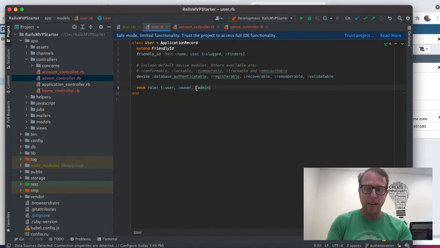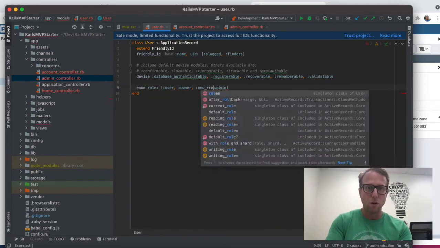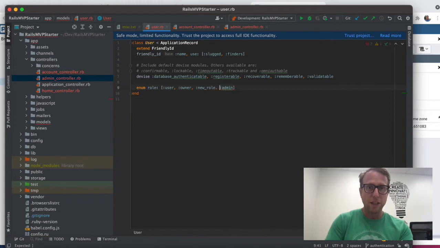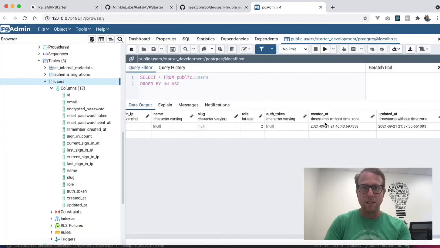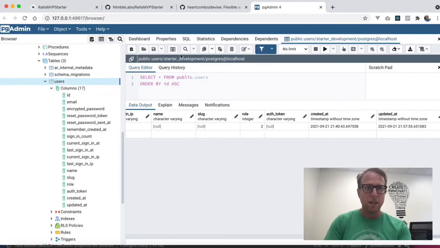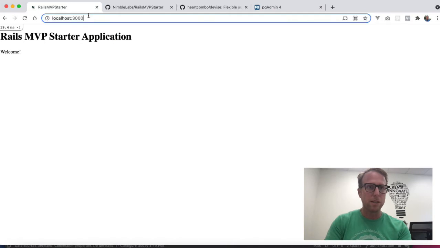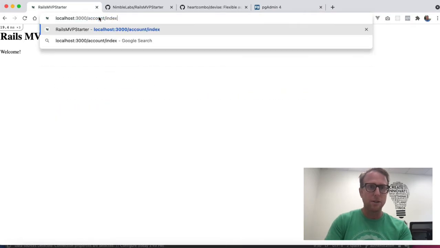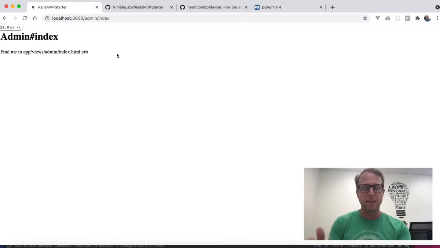So if you came in here and added a new role in this spot right here, then all of a sudden I wouldn't be an admin, I would be whatever this new role is. So you always want to add any new roles to your application at the end of your enum. So now if I come back to Rails MVP Starter, I can get to account, but I can also get to admin because now I'm an admin user.